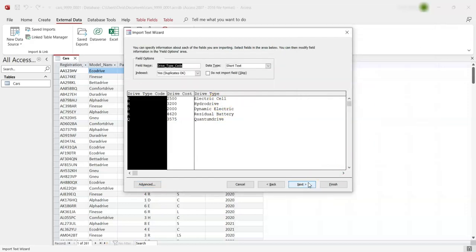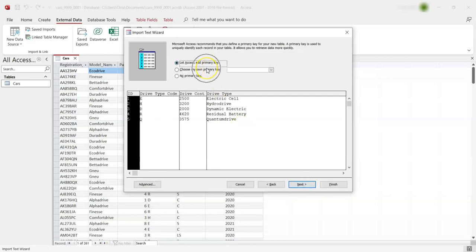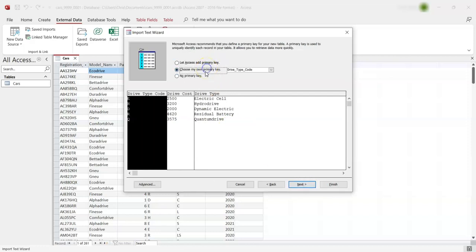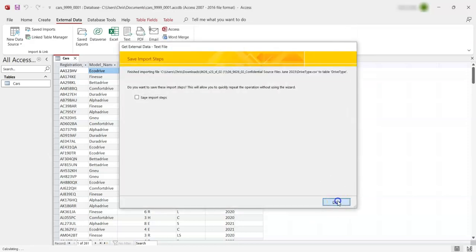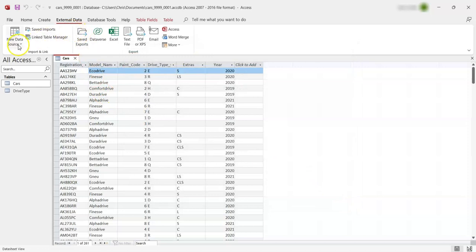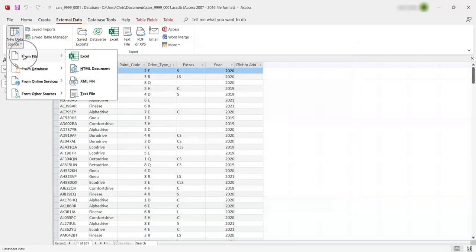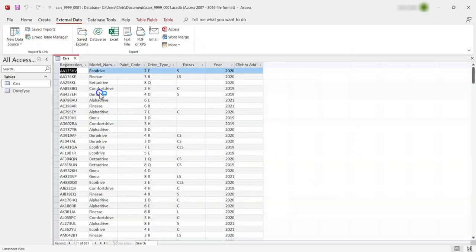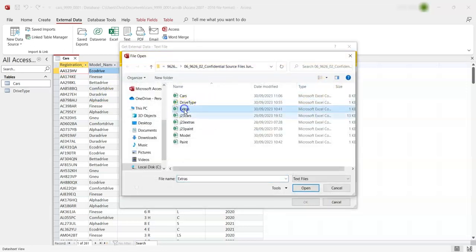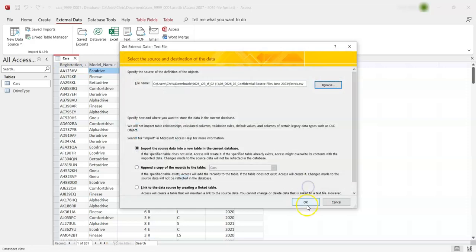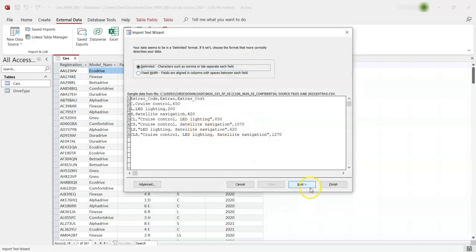Then we keep going next until the primary key. Choose my own primary key. It's drive type code. That's what we decided from the previous video. Then next and finish. Close. And then we do the next one. New data source, from file, text file. Browse. Extras can be next. So open, OK.